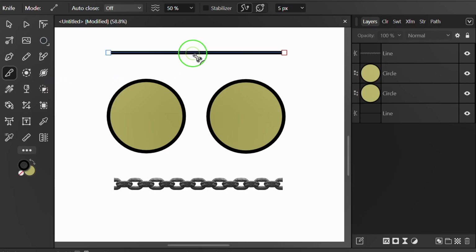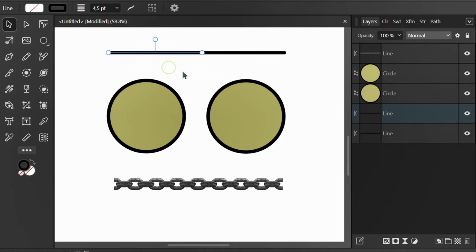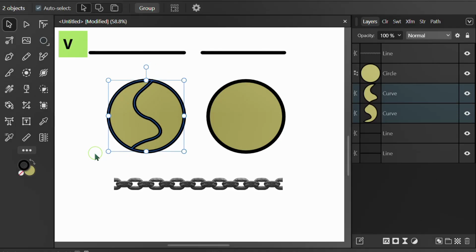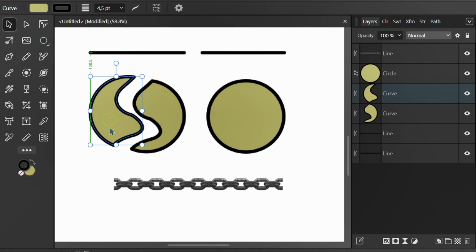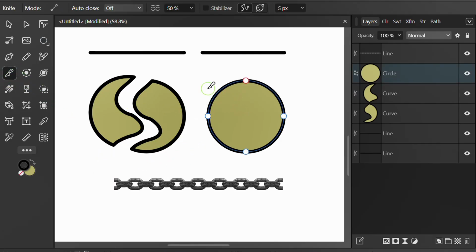To use it, select the object and drag like this to cut the stroke. As you can see in the layer, the object is divided into 2 layers. To cut a shape, the method is the same. Select the object, then click and drag. Hold Shift to split it with a straight line.